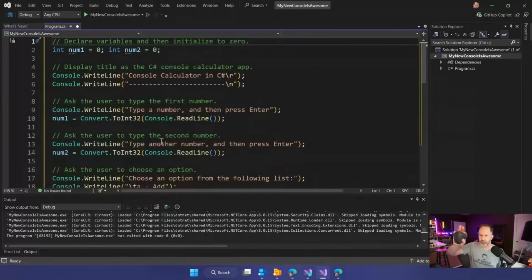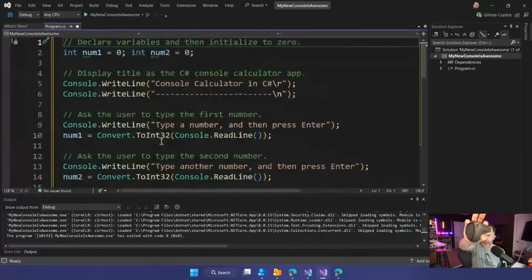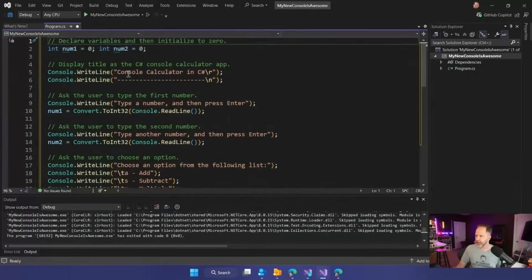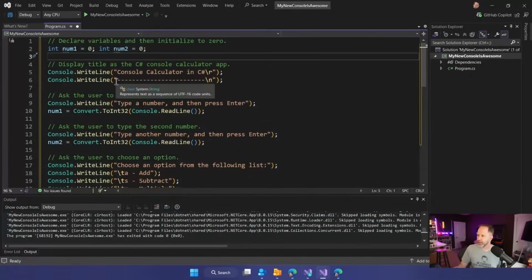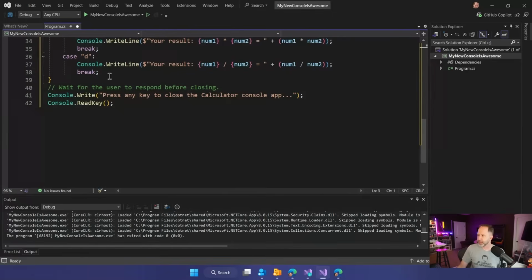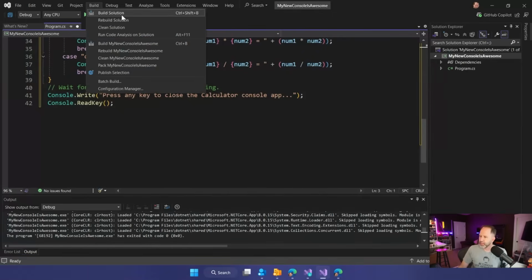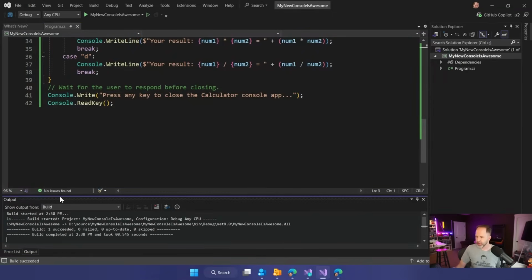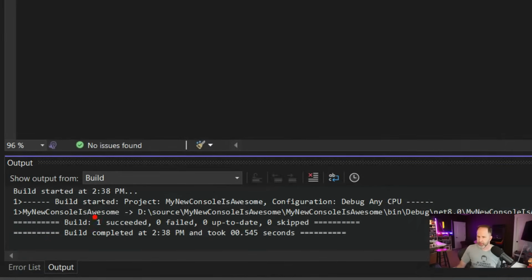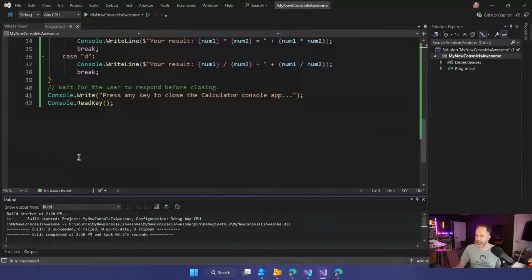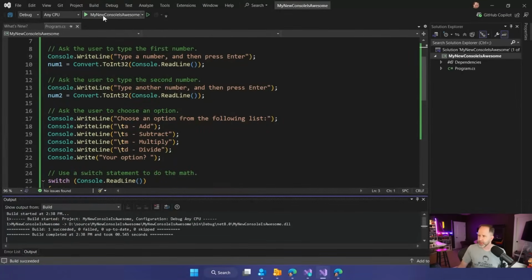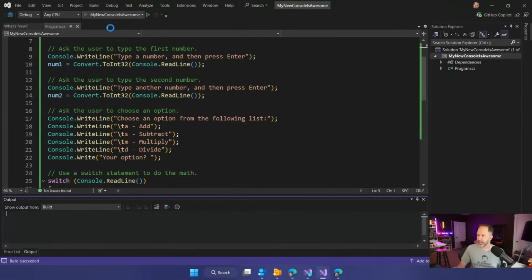I can use Control and Scroll on my mouse to make my fonts bigger and smaller. And we'll see some C# code here that is going to do console calculator in C#, et cetera, et cetera. We're going to say build, build solution to see if it builds. And you can see down here, we have one succeeded, zero failed, no issues found, looking clean. That's pretty cool.